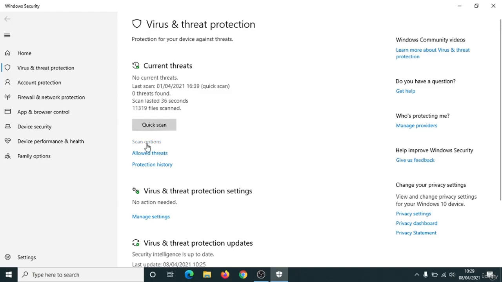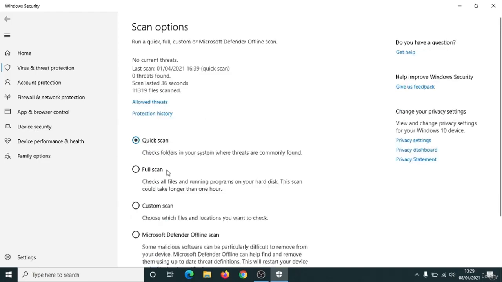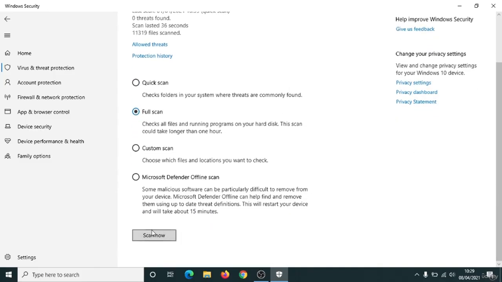We can left click onto this, and here we've got the options to change from a quick scan to a full scan or custom scan if you want, but we're going to go for the full scan. But it does take a few hours to complete, but you can continue using your computer at the same time. So put the pointer and click into full scan, scroll down and we click on scan now.